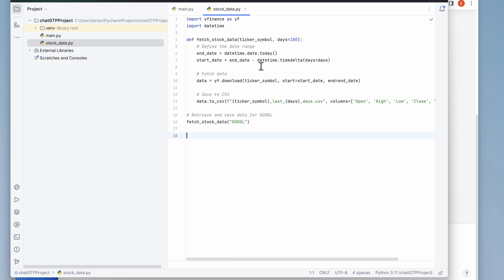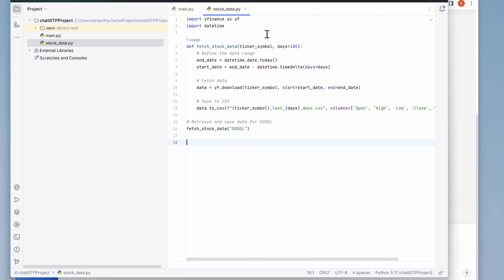In the import statement, the Y-Finance package is red, so let's fix that by clicking on it and selecting Install package Y-Finance. In the background, PyCharm will use pip to install the package in our virtual environment. It takes just a moment, but we get the message, package is installed successfully.